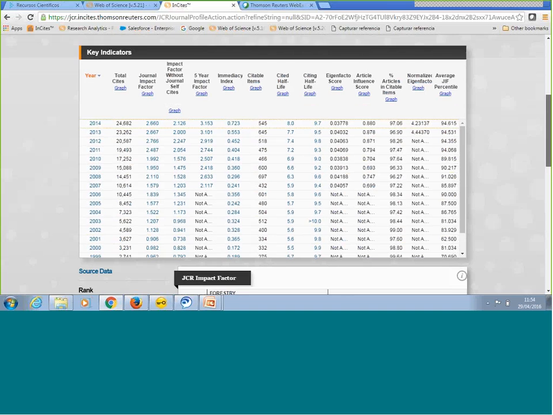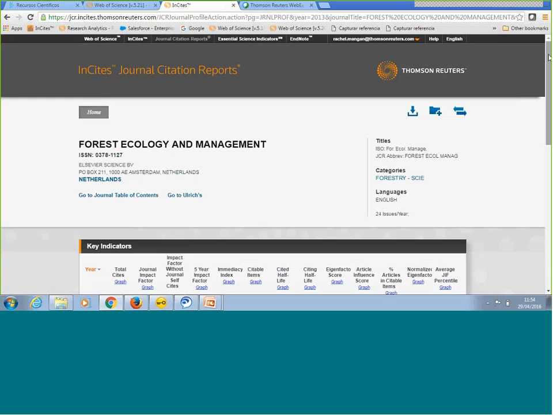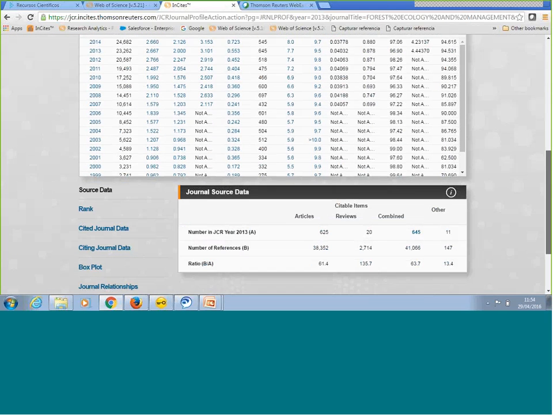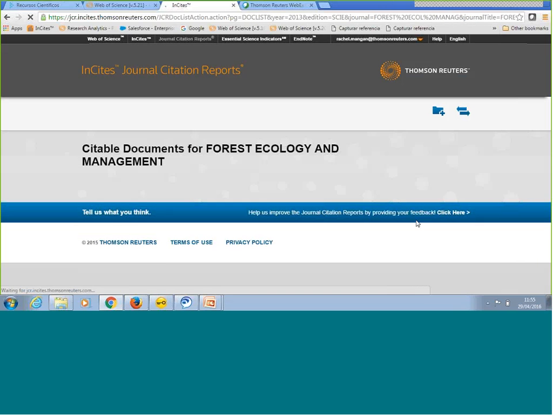If I wanted to see the articles and reviews that contributed to the 2014 impact factor, all I need to do is change the JCR year to be 2013. Just underneath the historical data, I can see the source data, and I can see that 645 articles and reviews were considered in the 2014 Journal Impact Factor. If I actually want to see a list of records, all I need to do is click on the number 645, and it brings up the list.